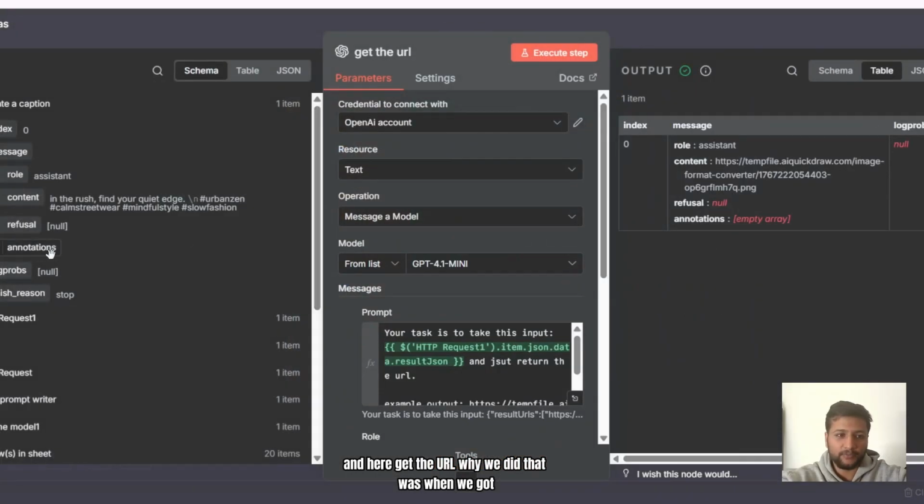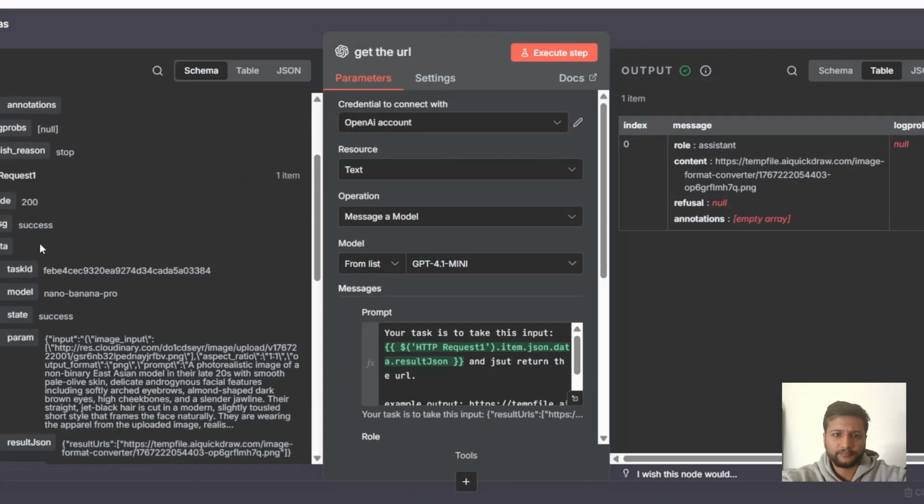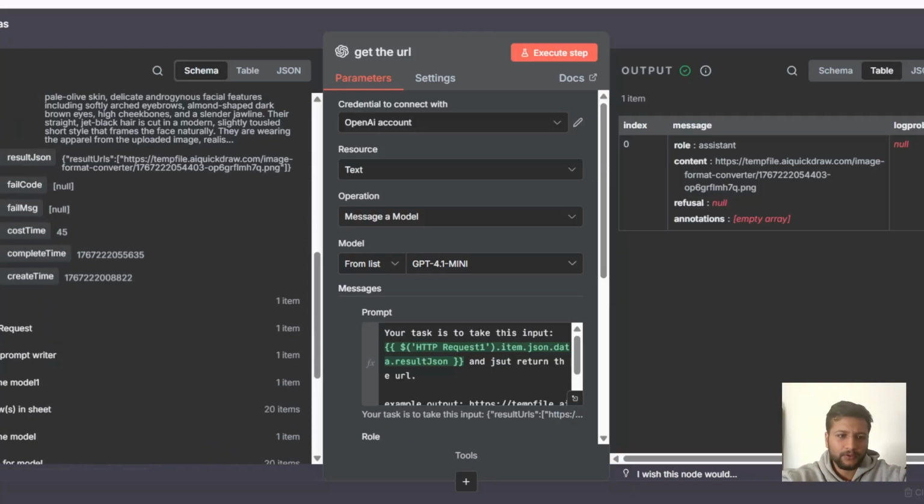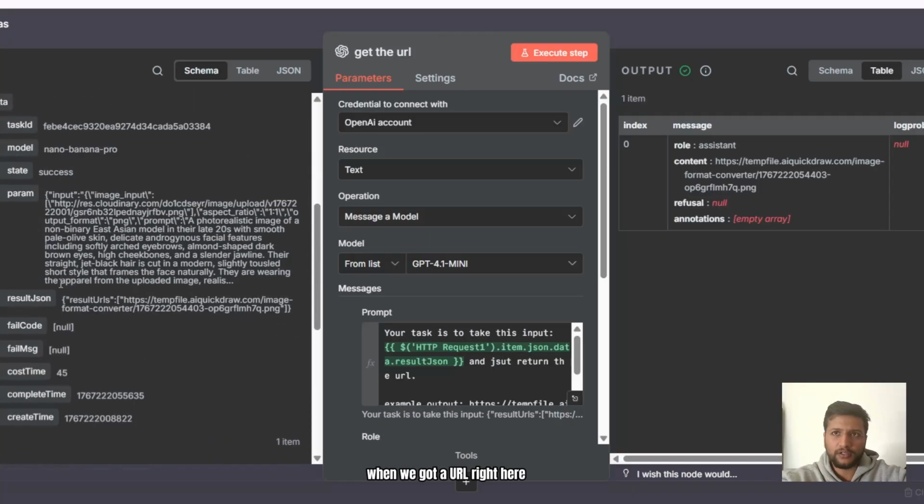Why we did that was when we got a URL right here. Look at the full URL that it gave. It gave results URL with bracket and everything. But we just need this. Right, we just need this URL. We don't need everything in it. We don't need the brackets, we don't need the results URL.